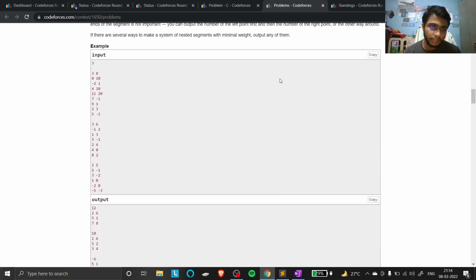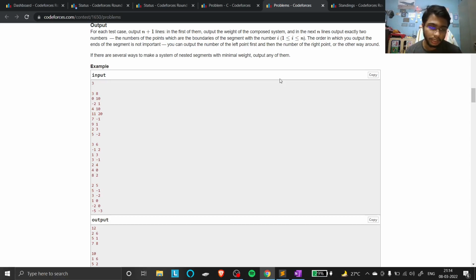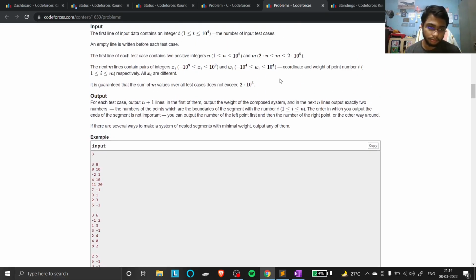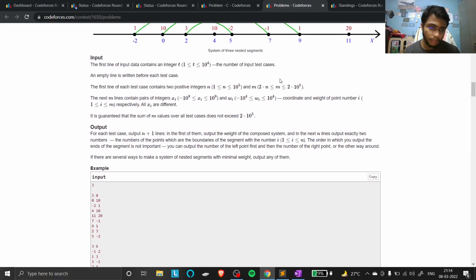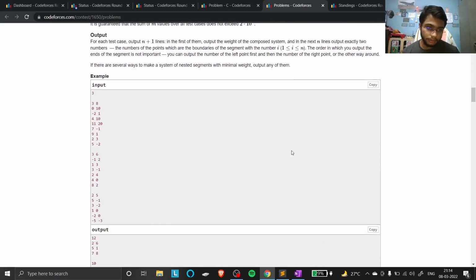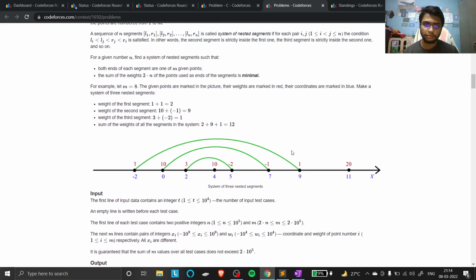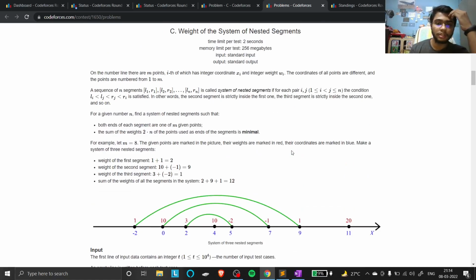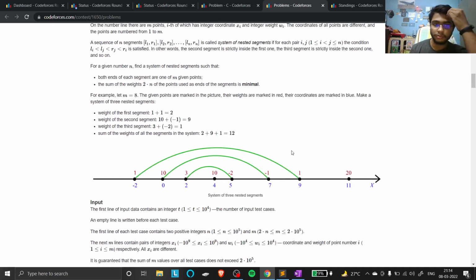Okay, the thing got cleared. So basically what they want is that the weight should be minimum.